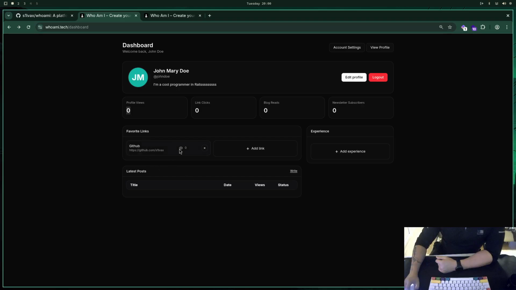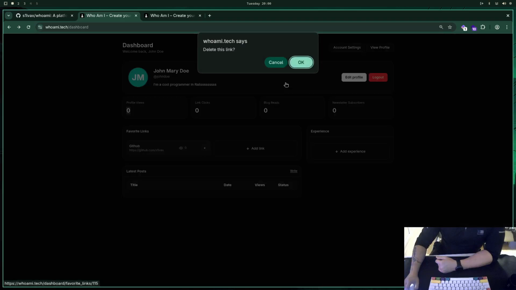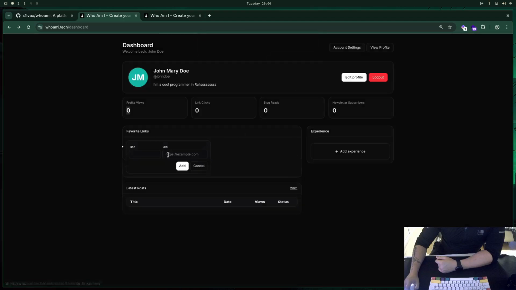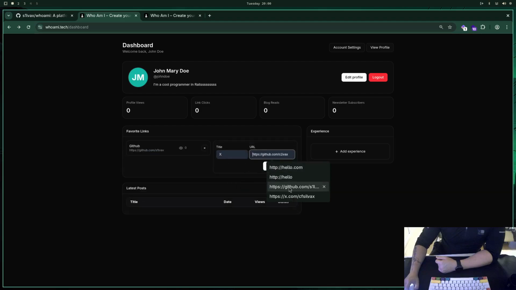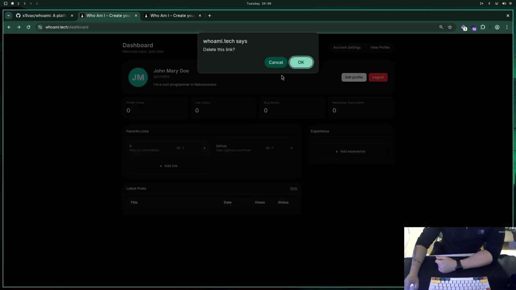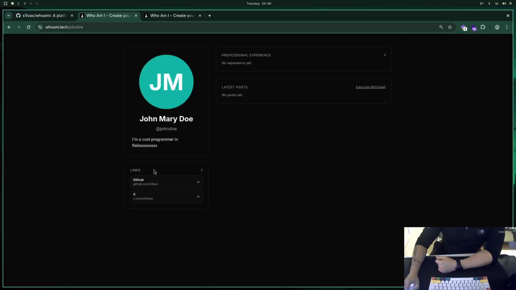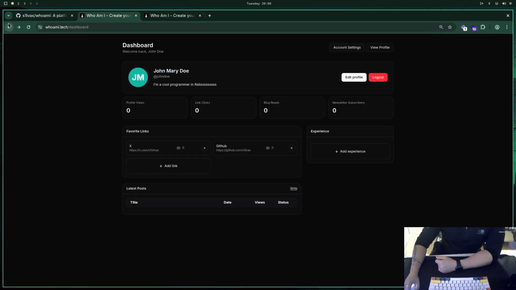So yeah, here you can see I added GitHub. I can delete it and add a new one. I'm just gonna add GitHub again, and you can add more. Just say X. And you can delete them. So these will be added to your profile here, and you can see we see X and GitHub. Yeah, so let's go back to the dashboard.